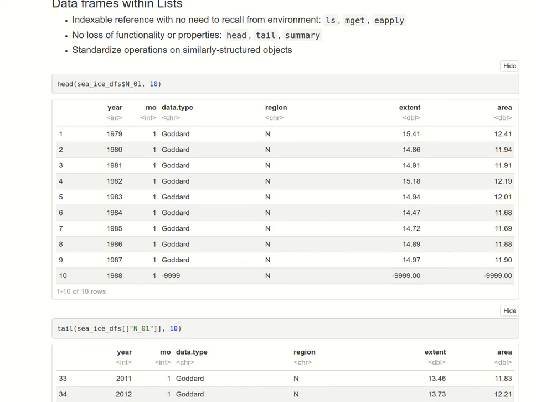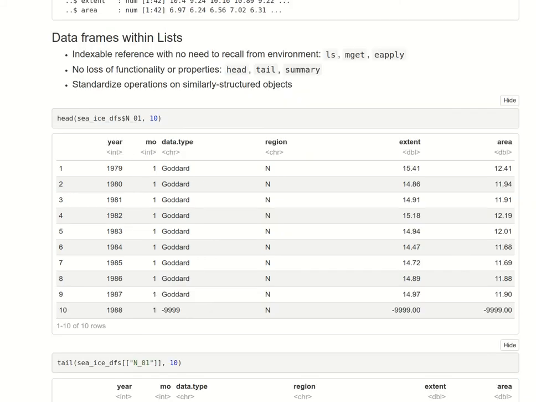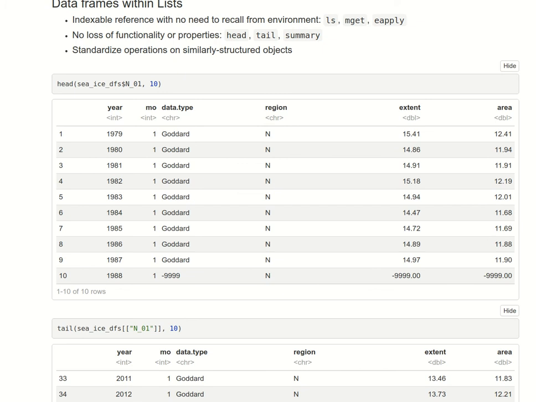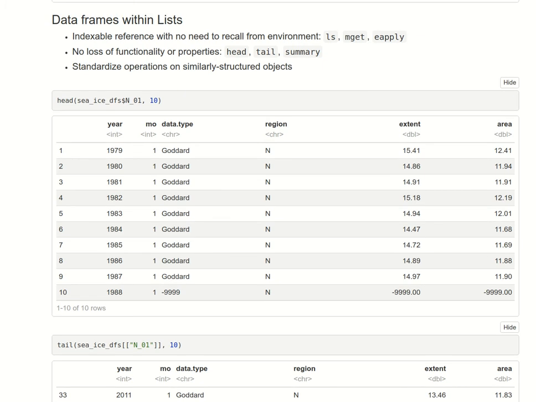One great aspect of using data frames in a list is that you now have an indexable reference that doesn't require recall from your environment. You don't need ls, mget, get, or eapply just to pull the data frames that I need for my operations. You now have it stored, indexed in a larger container. And a lot of newcomers don't feel comfortable in this new structure because they feel the data frame is limited in some way if it's stored in a list.